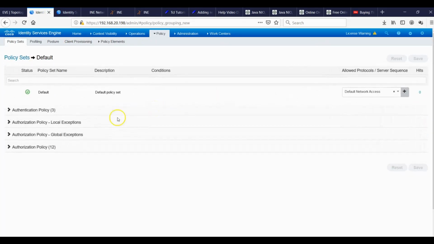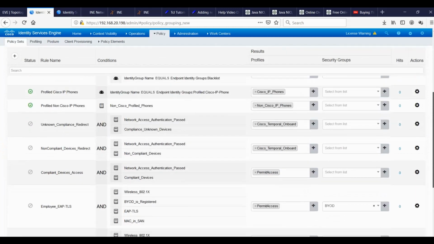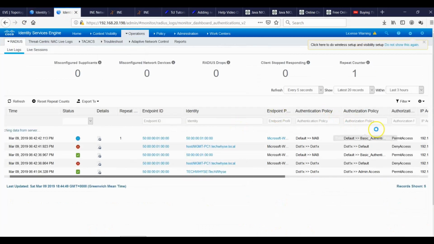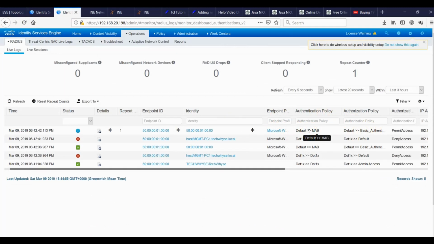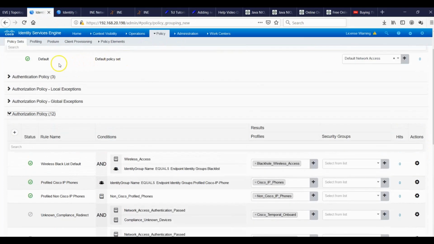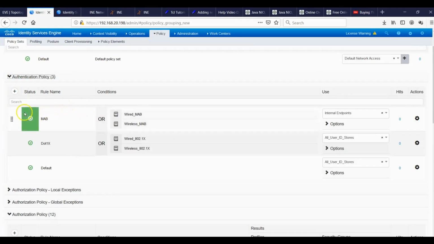And here inside this policy, it's hitting this rule, this authorization policy, basic authenticated access, which gives it permit access. That's what we have here. So you also read whatever you're having on your live log. Live log from default, the authentication policy is default and the policy is MAB. The authorization policy is under default and basic authenticated access. So you can see from the authentication, its MAB or 802.1X.